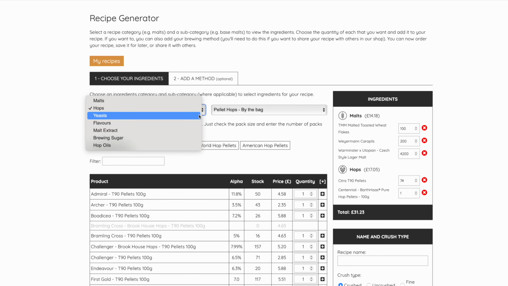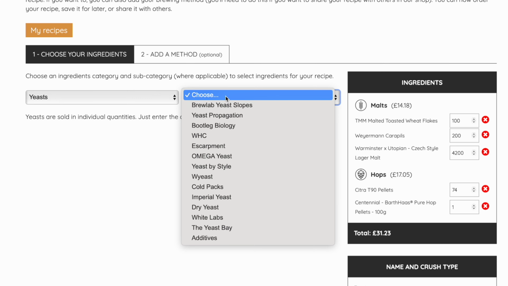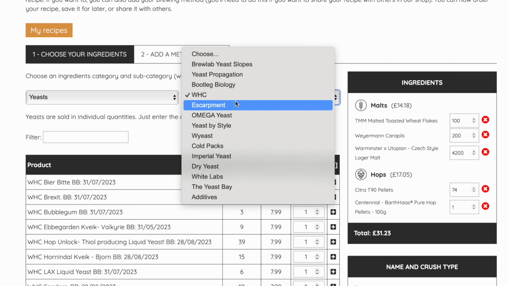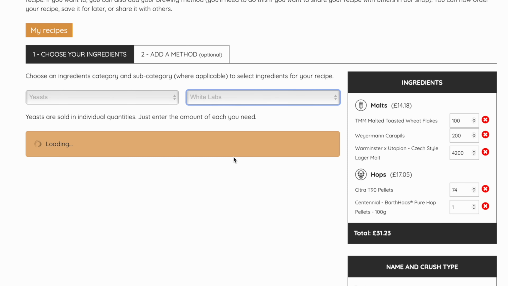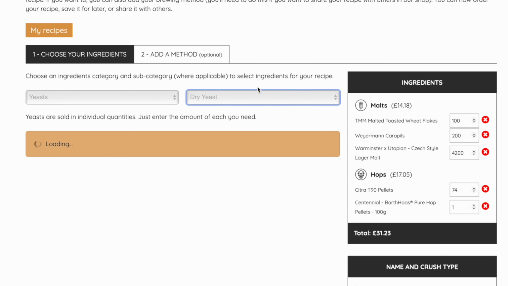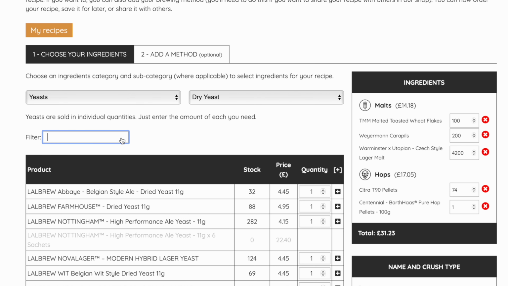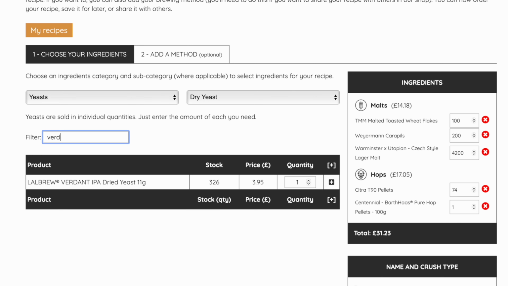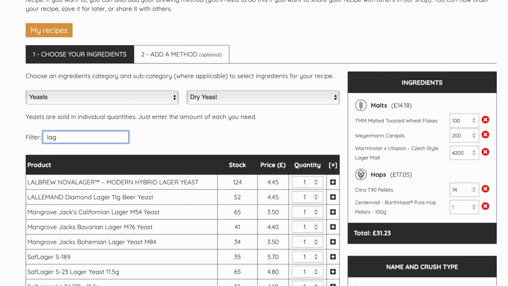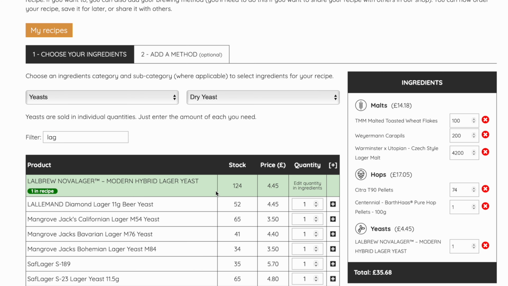Let's take a look at another category. Yeast. Within yeast, you then have a second drop down, so you could choose a Brew Lab Slopes, WHC, which is their liquid yeast, Mega Yeast, White Labs, all of the brands which we stock in our vast range of yeast. Dry yeast, all of the dry yeast are grouped together. So in here, if I wanted to find out, I can filter it by Verdant, or I can start typing lager, and I'll get Nova Lager. Again, these are single units, so these are packets, exactly what you find on the retail site.